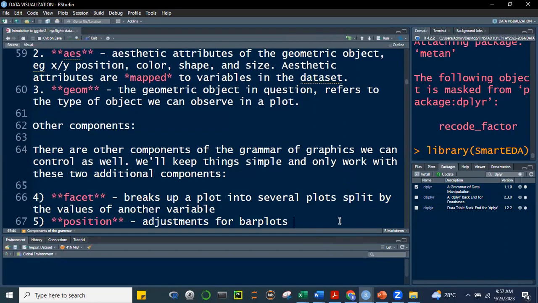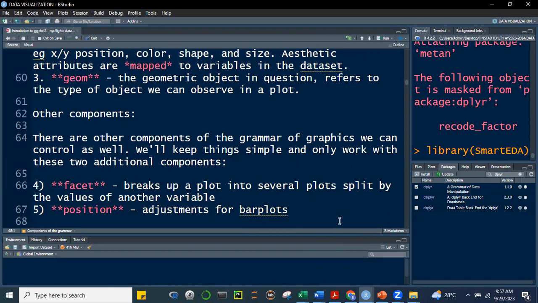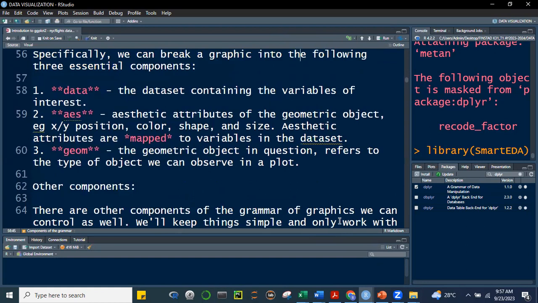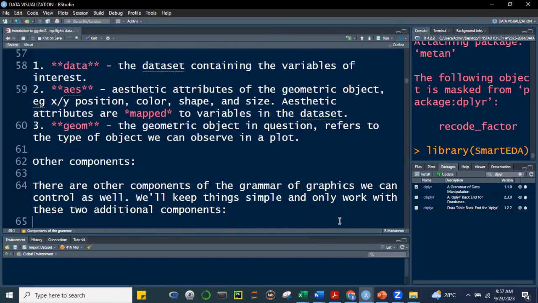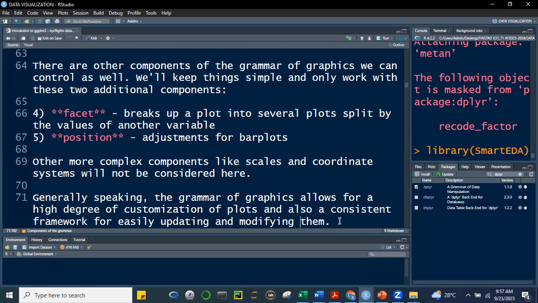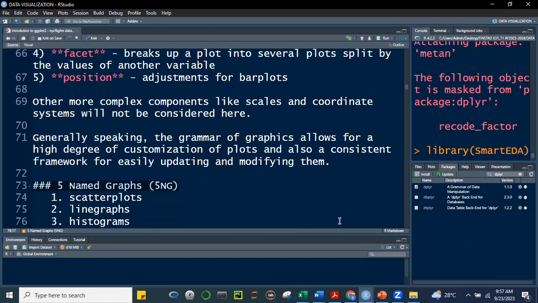There are other components, no, ng ggplot2. So meron tayong facet at saka position. So all of this we're going to use in the next few sessions. Pero the main, kahit tatlo lang pwede na, no? Data, aesthetics, and the geom. Yun ang pinaka-importante. Okay. All right, meron pa ding ibang components like scales, coordinate systems, but we're not going to consider that here.